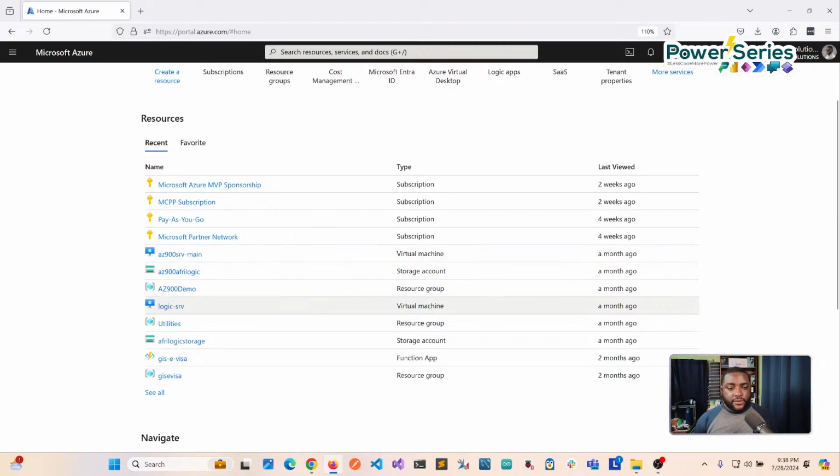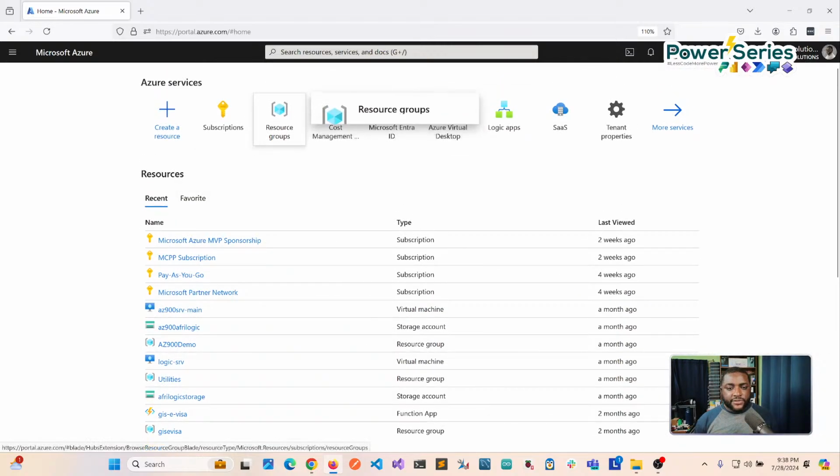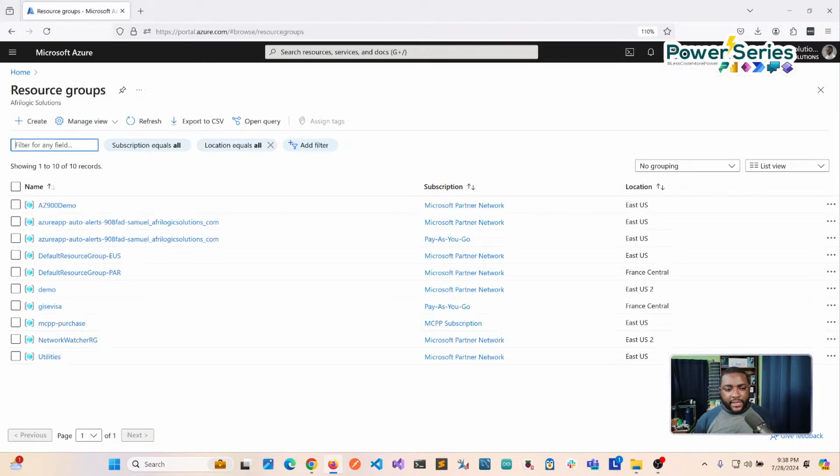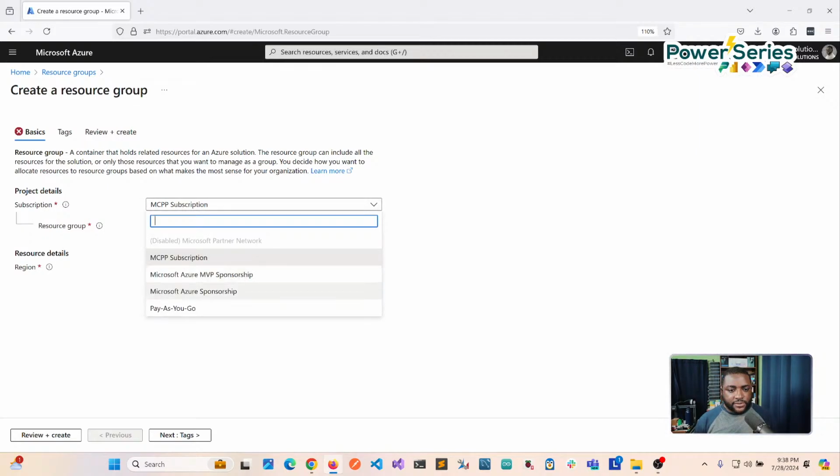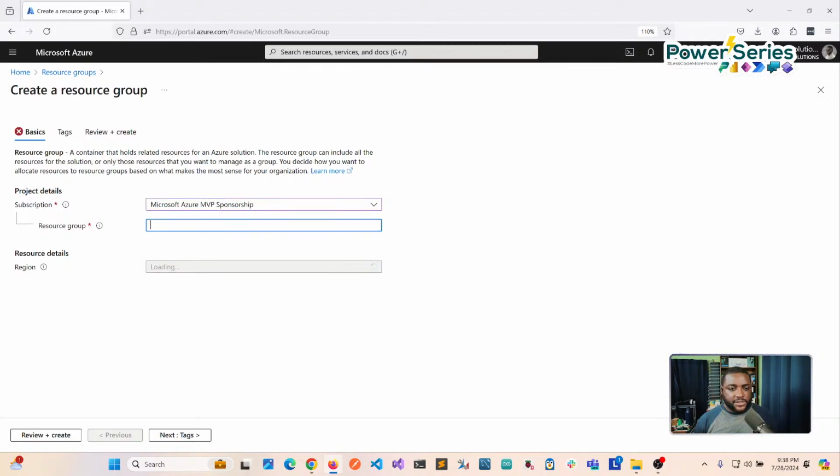Okay, so I'm going to my resource groups. I think I have a resource group here. I'm going to create a new resource group. I have a new subscription. I use my MVP subscription to do this, so we'll use Microsoft MVP subscription, and I'll call this Power Series.